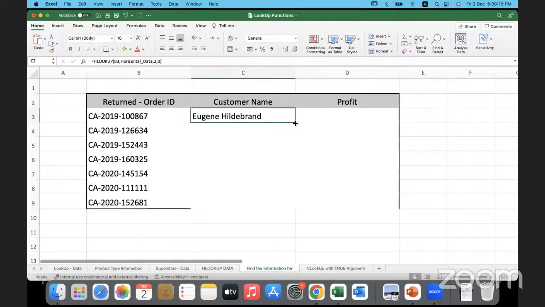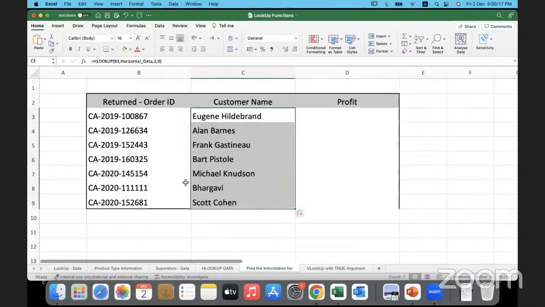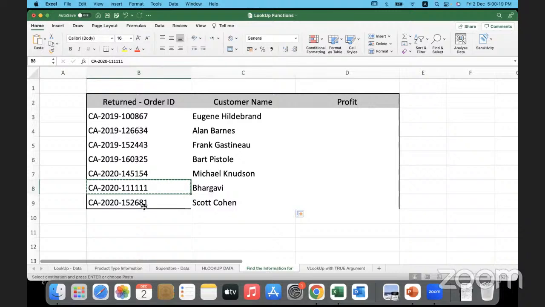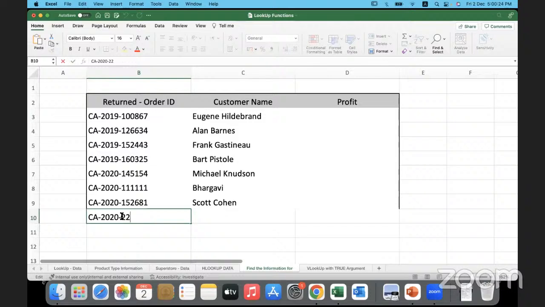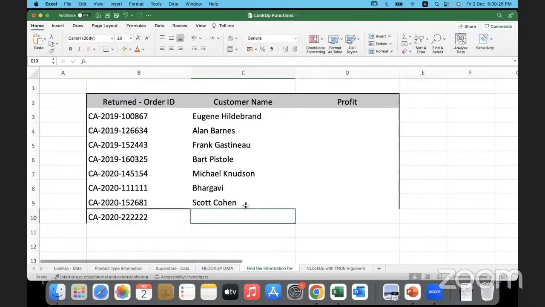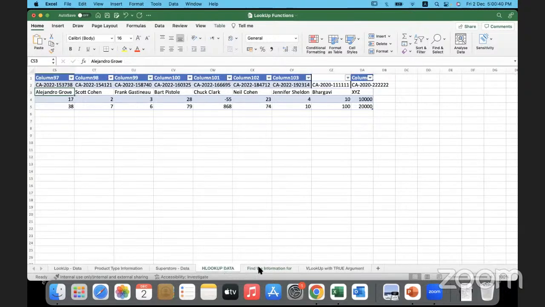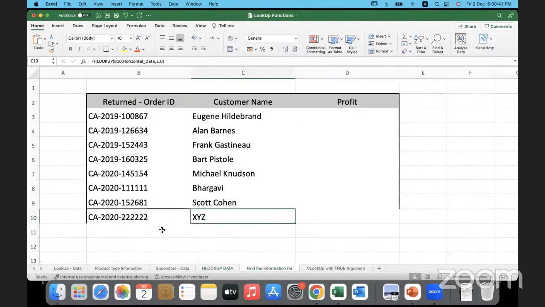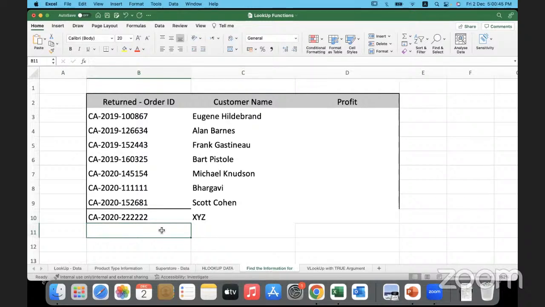Okay, so let me just double click here. You can see, suppose a new transaction, a new order has been returned. There is one more order which got returned, let's say. This order got returned. What will happen? We copy it down. XYZ was the person who returned it and it came. Understood? So when you have an ever-growing table, you can just definitely make it a table. Whether the data is horizontal or your data is vertical, it does not matter. You can convert it into a table and apply the Vlookup and the hlookup functions.